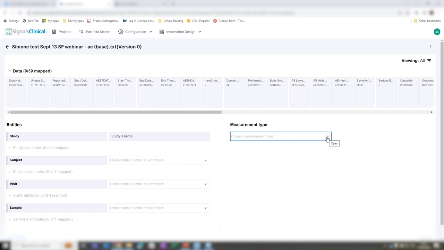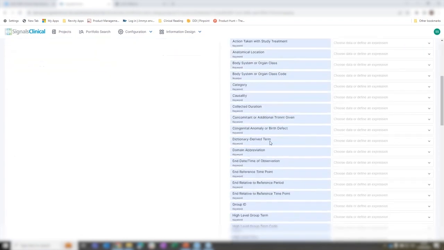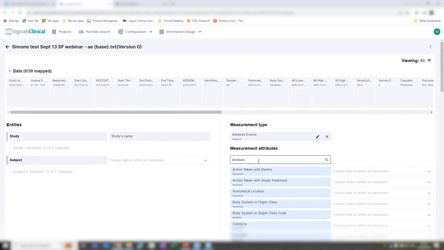I like to think of them as metadata, and then there's the meat of the data, where you're collecting data, whether it's adverse events or lab data. So data that's constantly changing should be part of the measurement type, or as we know in clinical, your domains. So I select adverse events over here. Now I can manually start to map things.